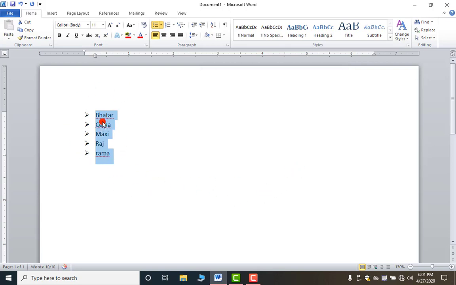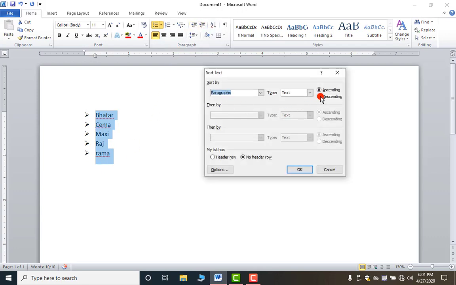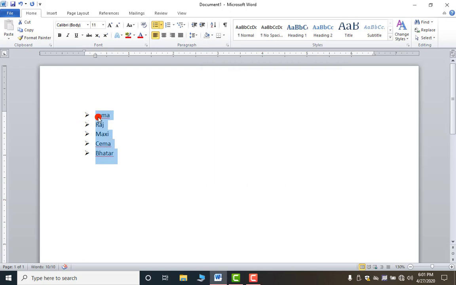Now look, B, C, M, R, R. Previously that M was coming here. So this is called sorting data. Now again, click on this. I am selecting descending. After this, what will happen? Look, R is at the top and B is at the bottom. This is called sorting.